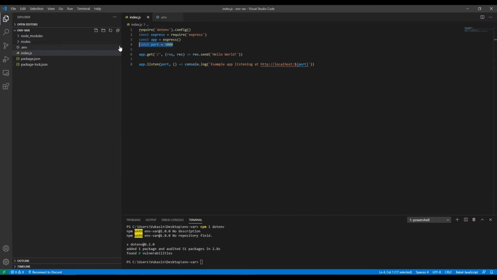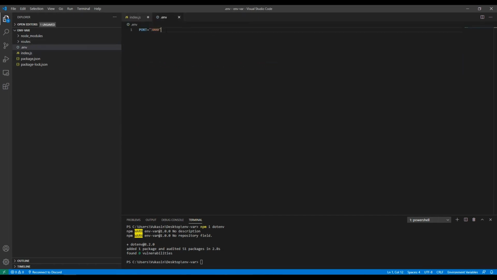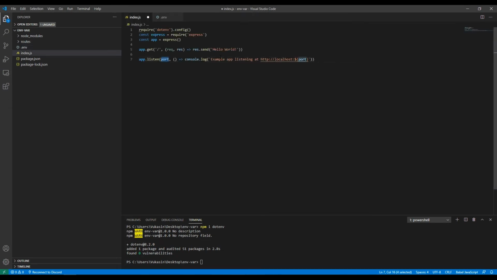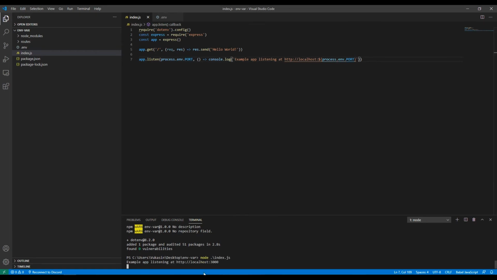And in order to access values of environment variables, all you need to do is say process.env and then the name of the environment variable. In our case, it's PORT. And now anywhere in the code base, I can do this. So let's just do that. Then let's do node index.js and the application starts. And as you can see, example app listening on port 3000. So that works as it should.